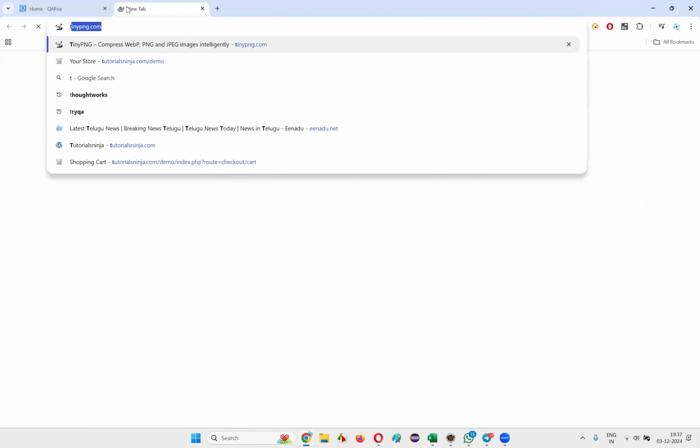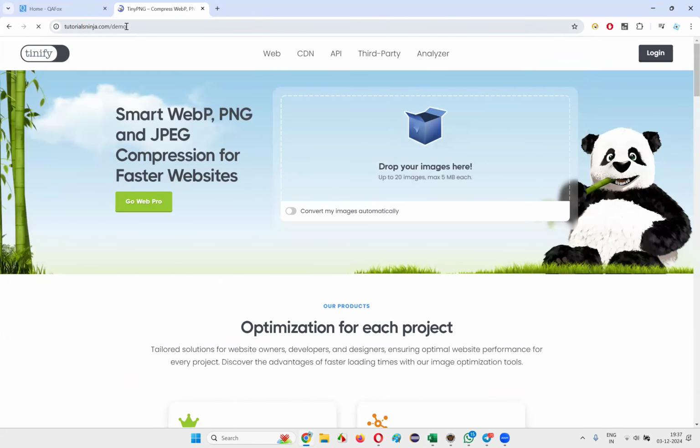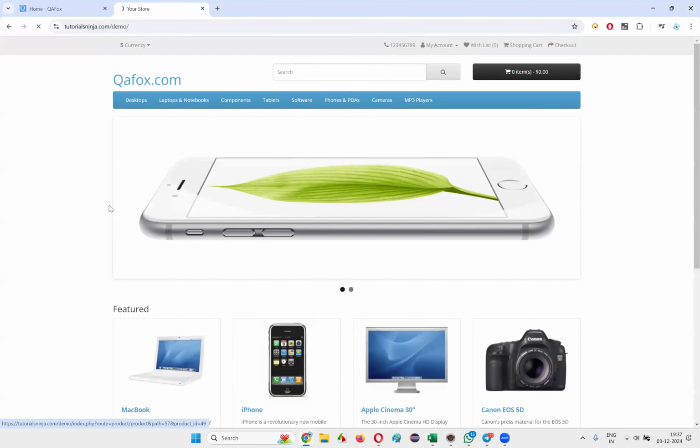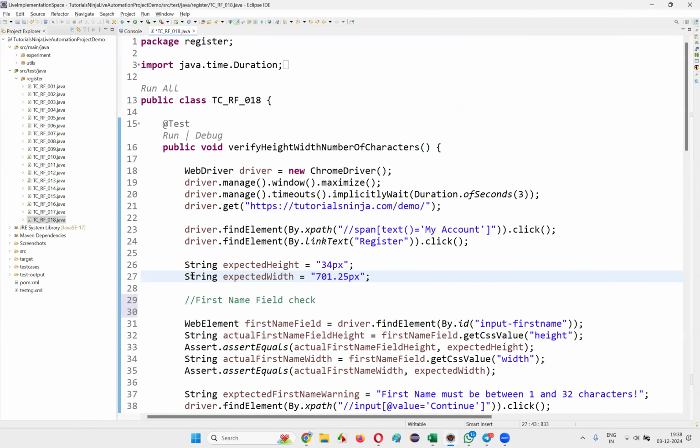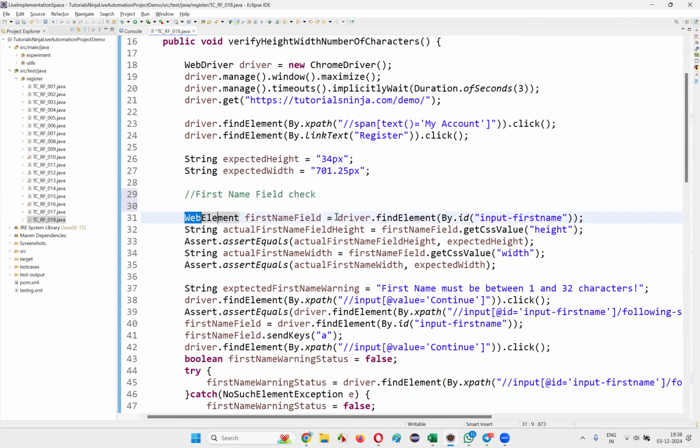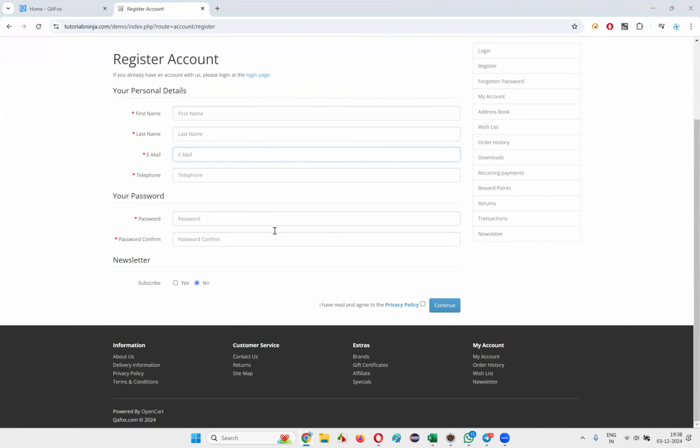Once we went to the register account page, I was checking field by field. First name field I tested and automated first, then the last name field also. Now the email field we have to verify. In the email field, again the height and width will be the same, guys. So let me create a web element for the email field.